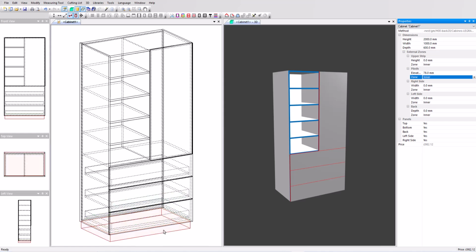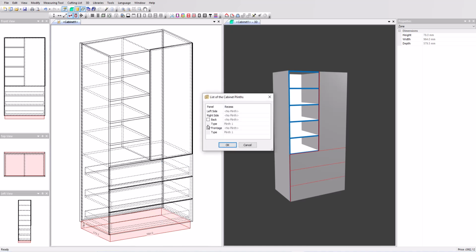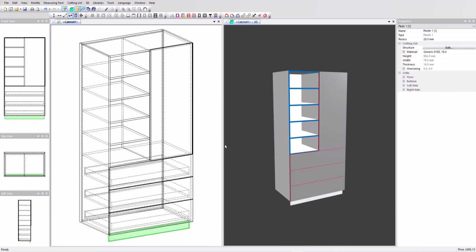So you can see this space has appeared. I can click on it, and now I've got the option to add a plinth. Let's put it just at the front and set it back 20 millimeters. So that's our initial design already finished. Let's take a look at the manufacturing output now.